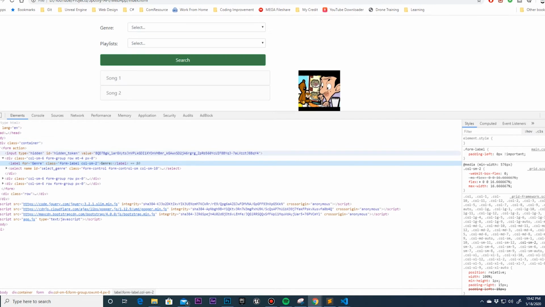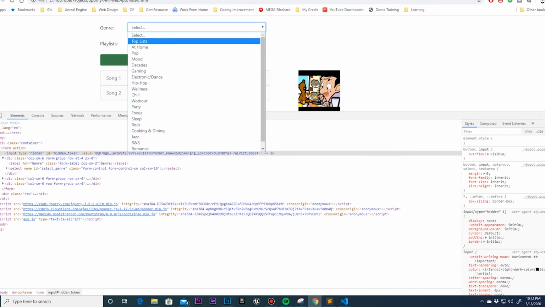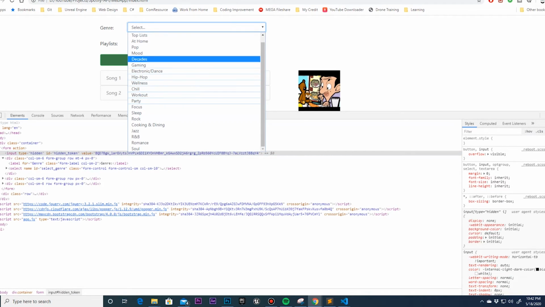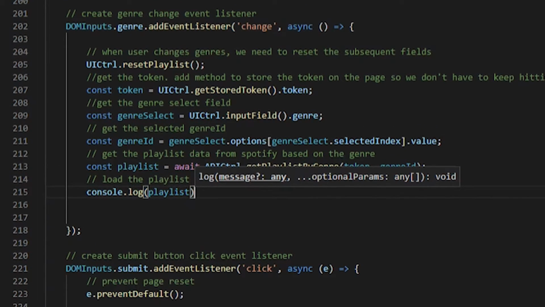As you can see, we receive the token from Spotify and we store the value within a hidden field. You can also see that our genre select list has been populated. We've also coded our genre change event. When the user selects a genre, we will first call our UI controller method to clear out the playlist select field and all subsequent elements. We then get the token that we stored in a hidden field during page load. We get the genre select field, grab the selected value, and we finally call our API method to retrieve a list of playlists for that genre. Right now, we are logging the playlist data to the console.